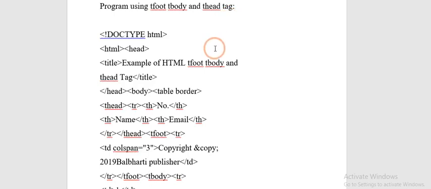So in this lecture we will start with the first program, that is tfoot, tbody and thead. The first tag is the doctype HTML. You all will be familiar with this tag. It is used for the document type declaration. So here we have declared the document type as HTML, using the exclamation mark and doctype HTML. This is the first tag when you are writing any HTML program.